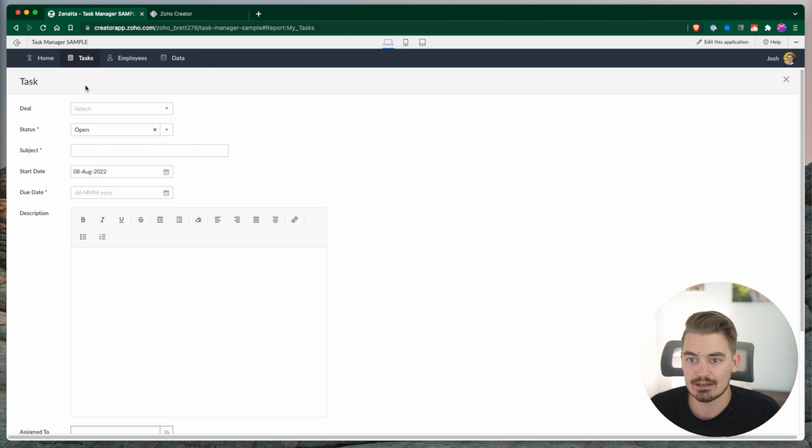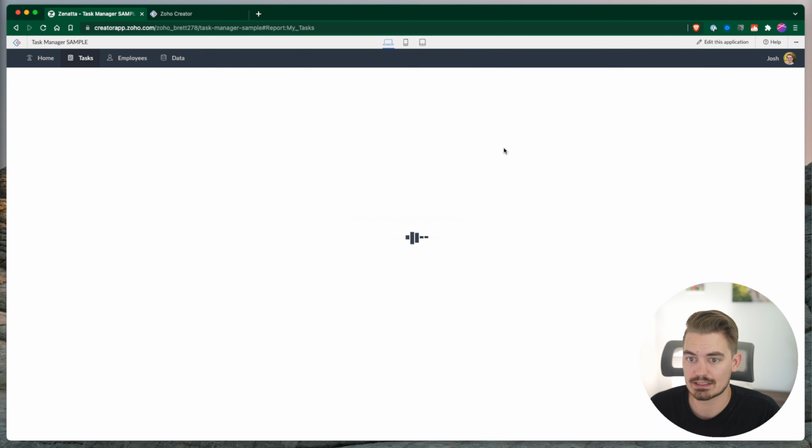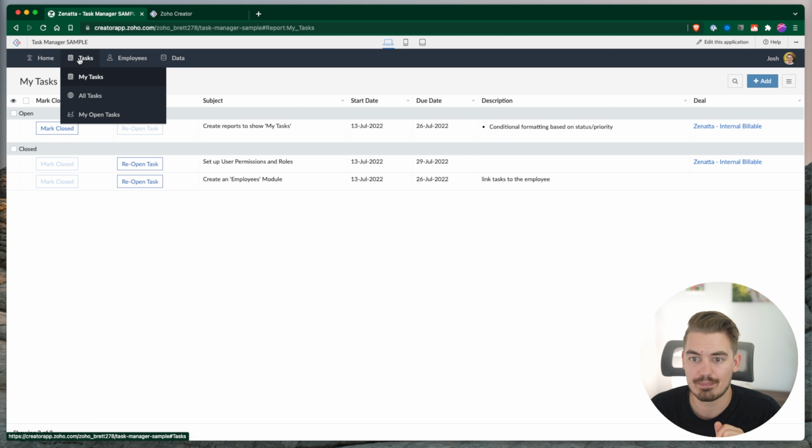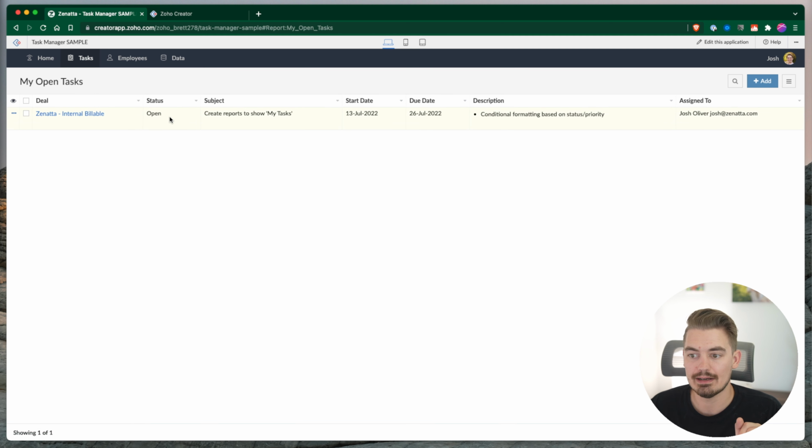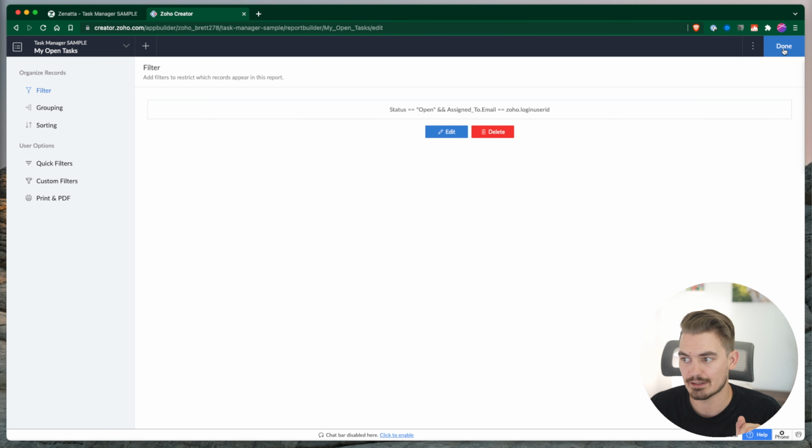So if I come over into the application, let's just see what's happened. Where is that report? If I hover over tasks, I can see My Open Tasks does exist here. If I click on that, it's only showing my open task. So there's only one task, that status is open, and it is assigned to me. Now with the filter in place, let's customize this report. Let me show you the options we have here.